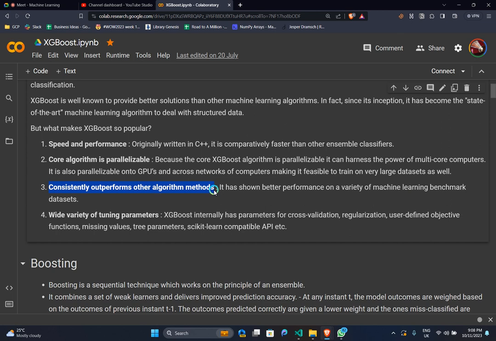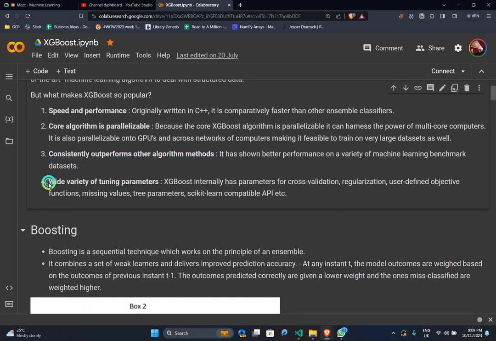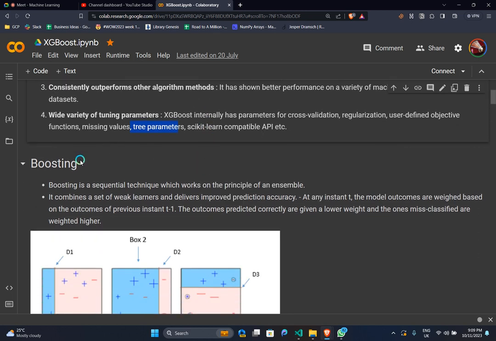The scores that you get using XGBoost are better compared to those you will get using the normal models like linear regression and logistic regression, the models that we've been discussing in class. Then it has a wide variety of tuning parameters. XGBoost internally has parameters for cross-validation, regularization, user-defined objective function, missing values, tree parameters, and sklearn compatible APIs. You need to research more on this to understand which ones you can use and which you cannot. So we will start.